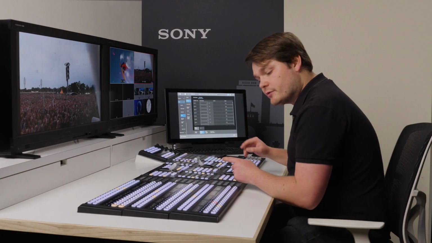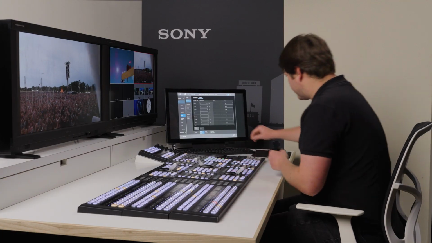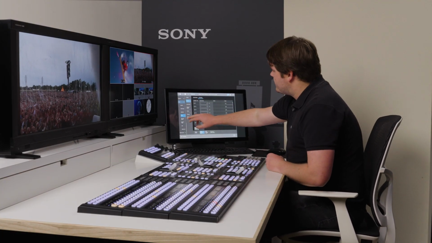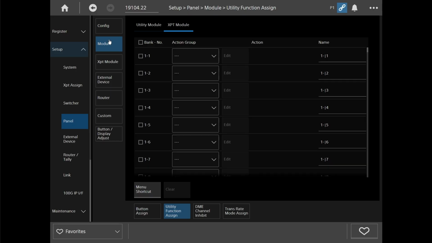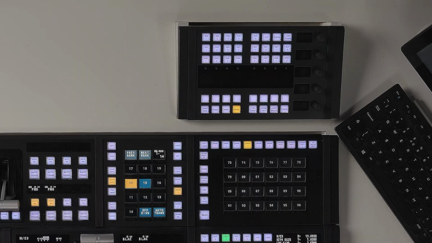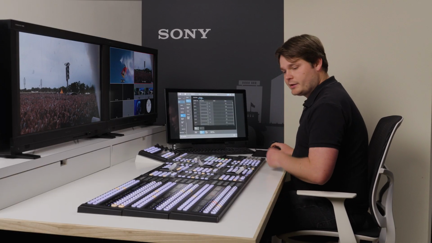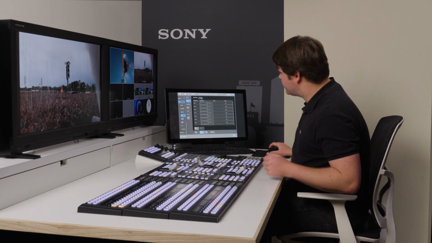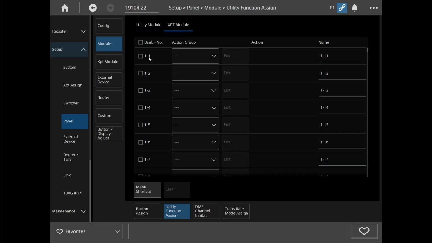I'm going to come over to the menu and show you a little bit about how that works. Over here, under the Setup menu, Panel and Module, you can see we have Utility Function Assign options, and we have both Utility modules and Crosspoint modules. Utility modules cover this utility area and the banks up here, and Crosspoint modules cover stuff we're using on our Crosspoint module. So Crosspoint module, you can see we've got Bank 1, 1, and there's an action group here, and I've got 4 choices: Utility commands, macro recalls, shopbox recalls, or panel memories.